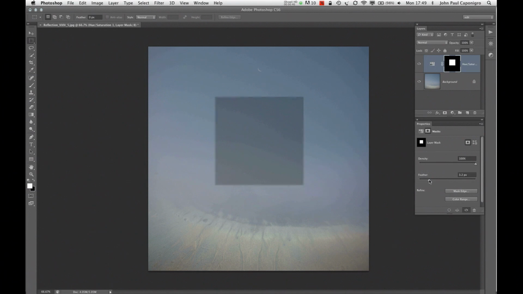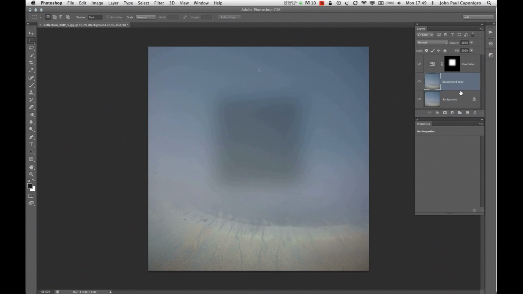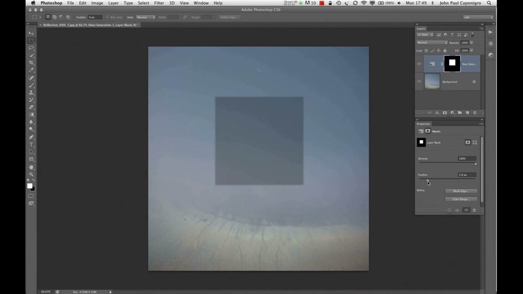And using the feather slider, you can soften the edge a little or a lot. What's fantastic about this is you can come in and do a few things in Photoshop, come back to the mask, and you can change the feather. You can increase it, you can even decrease it, something you can't do with other methods.